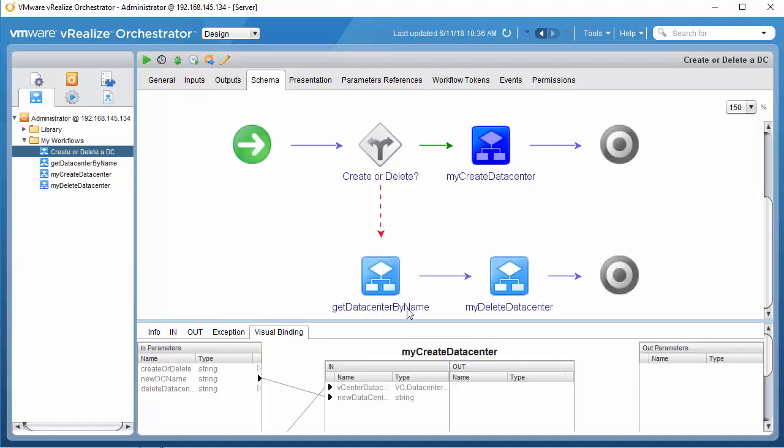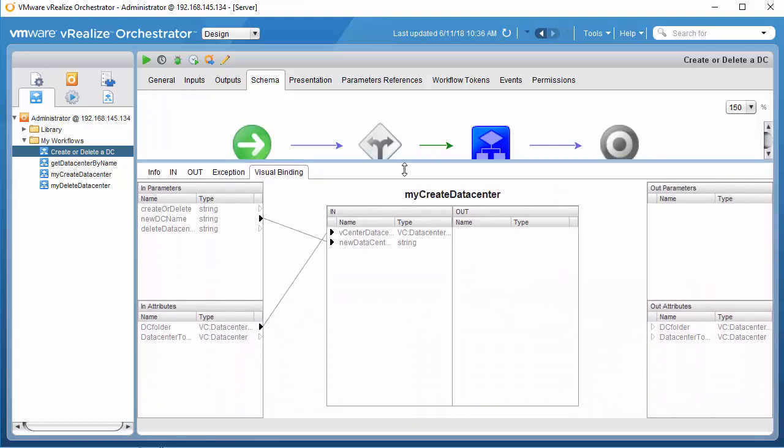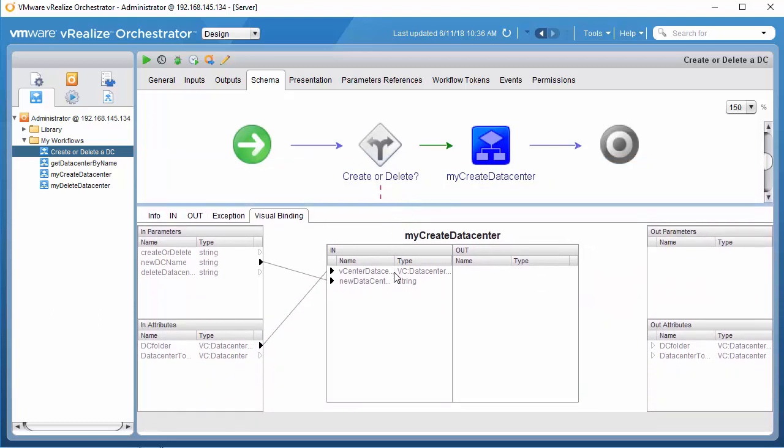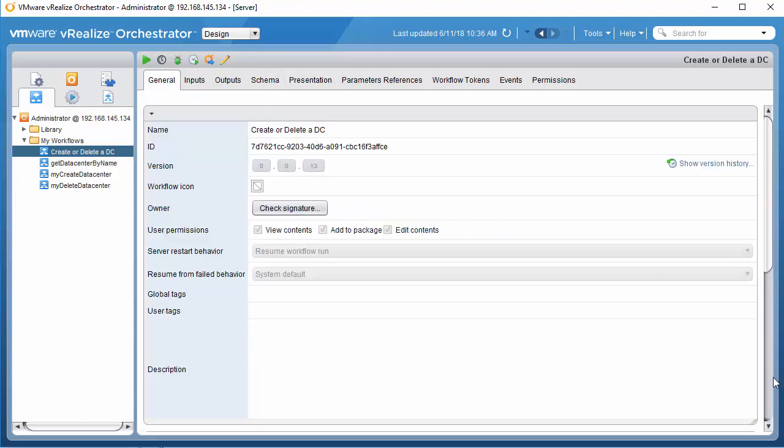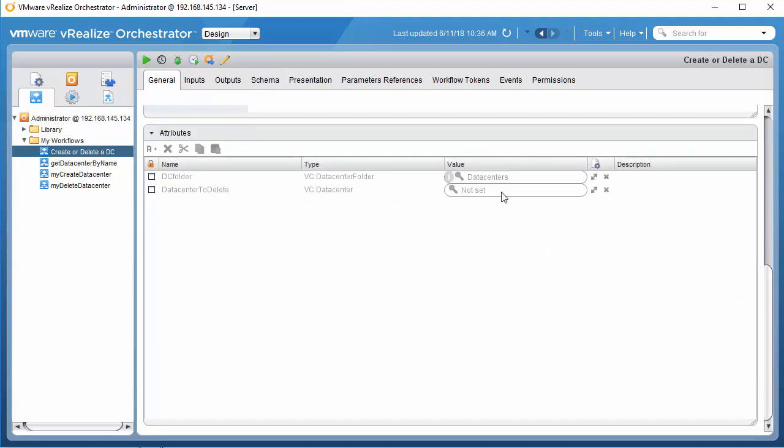Now let's see how to create a data center. To create a data center, we need two attributes. We need the data center name and the vCenter data center folder. The data center name is bound to the input parameter we looked at earlier. The data center folder will never change, and so we've created an attribute for it with a default value. This is done in the bottom half of the General tab. The value, as you see here, is Data Centers.